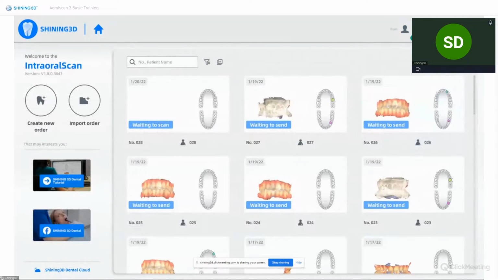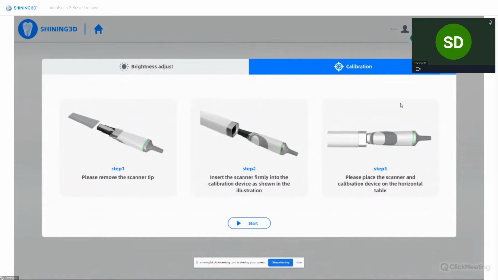And the next is the calibration. So just simply click the calibration. The calibration is very simple and easy. You just need to plug the scanner into the calibrator and put them horizontally, and just click start, and it will start calibration automatically. Usually this process will take 3 to 5 minutes, so you need to wait sometimes. And let's go back to the PowerPoint.